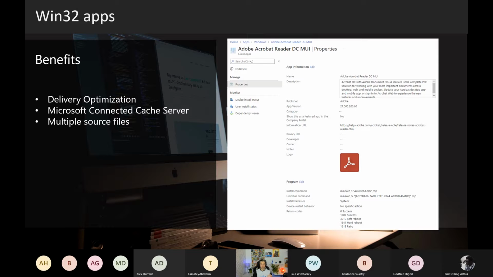Multiple source files. With line of business applications, we can have a single file, a single MSI, a single executable. With a Win32 app, we can have multiple files as a content source. That could be an MSI file with a transform file, a CAB file, and a license file. A Win32 app can take multiple files in your content source and deliver them from Intune. We're going to show that in the lab in a second.